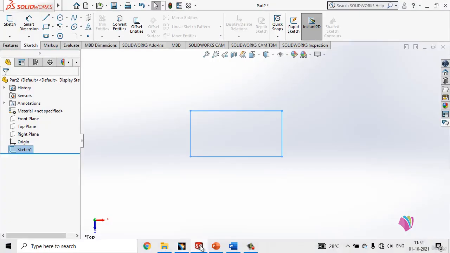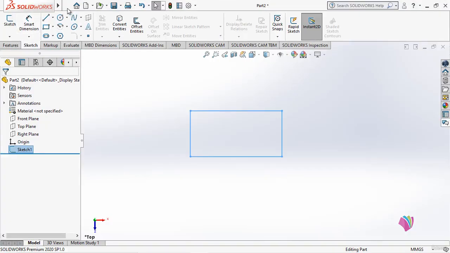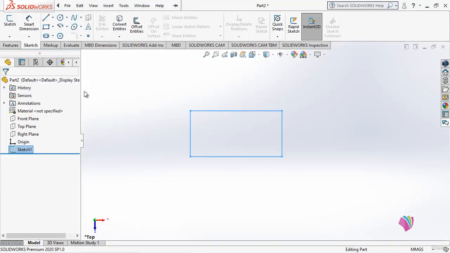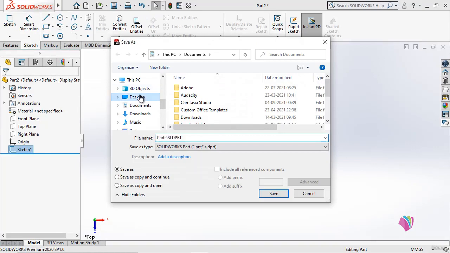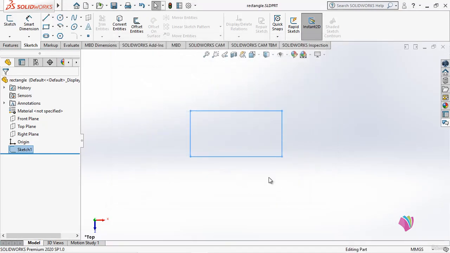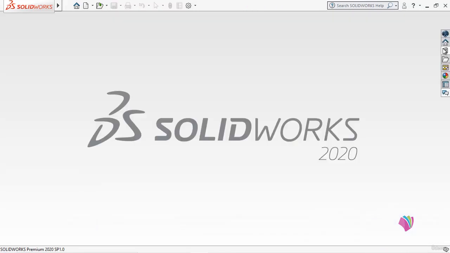In SolidWorks, here we will go to File, Save As, and we'll go to Desktop. Here also we will save this file as Rectangle. The file extension for a SolidWorks part file will be SLDPRT. Click on Save. You can see here the file name is given here. Let us close this file. So now the SolidWorks interface is completely clean and the gateway has been displayed.